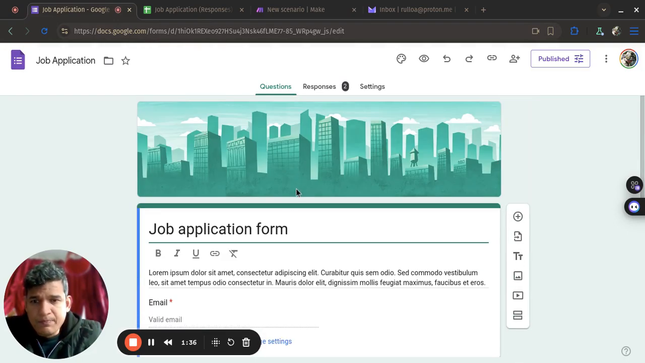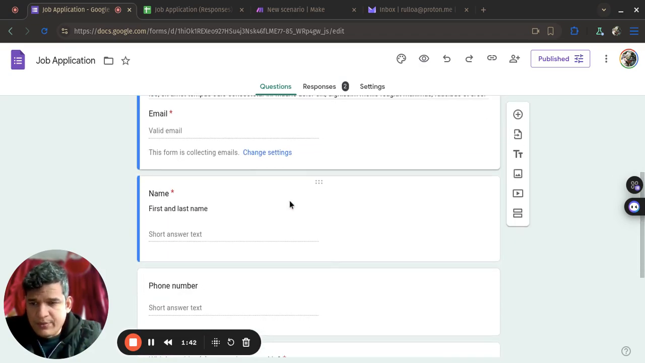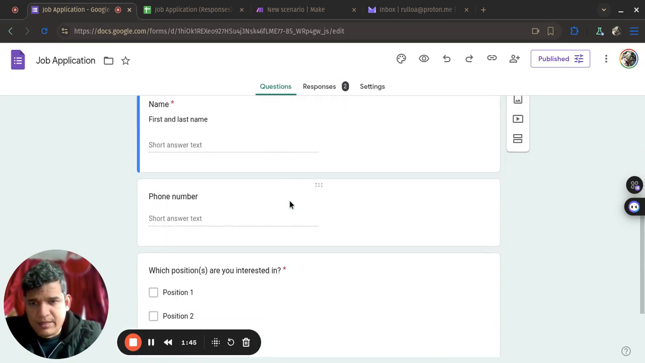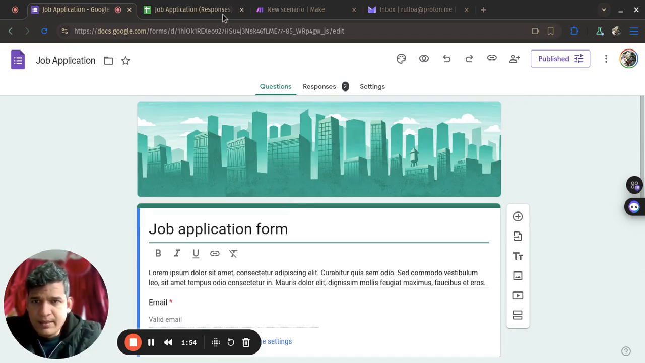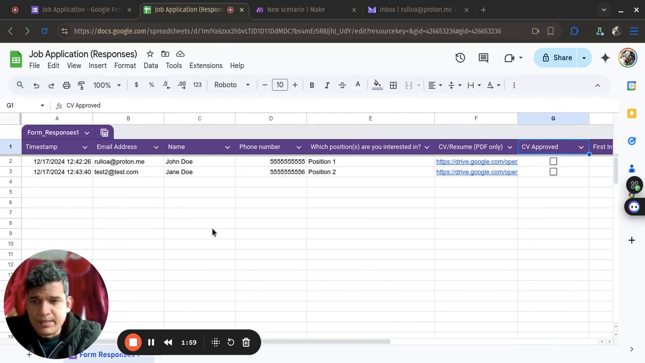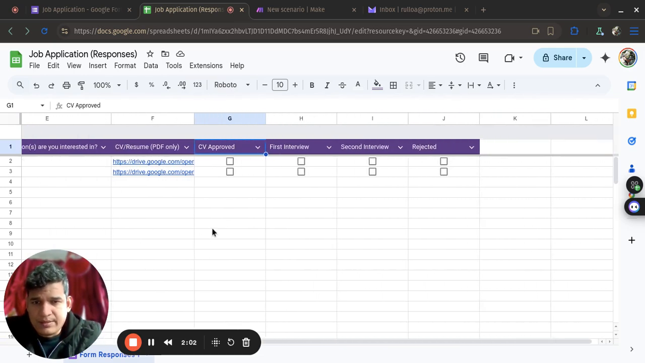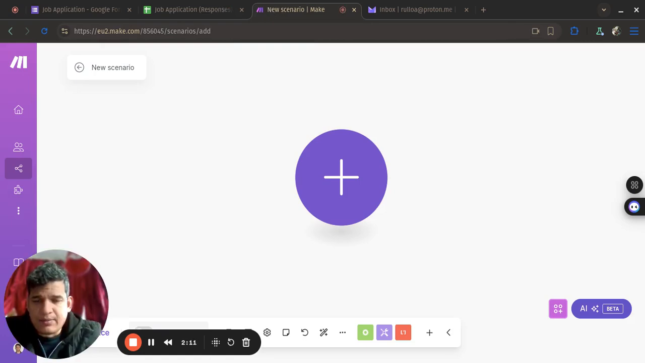I have a Google form, and this is just a very simple one for demonstration purposes. It only takes email, name, phone number, which positions you are interested in, and upload your CV or resume. And then this is the Google Sheet to which the answers get submitted. As you can see, I've already submitted a couple of sample answers. And then this is Make, the automation software we're going to be using. This is going to be the glue that holds everything together.